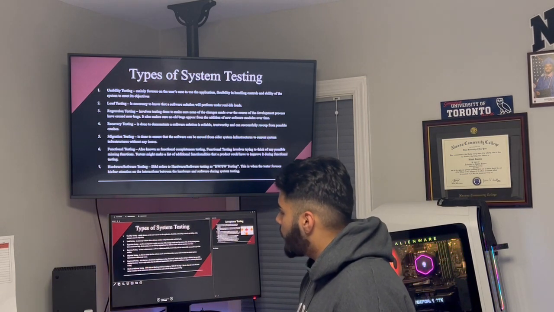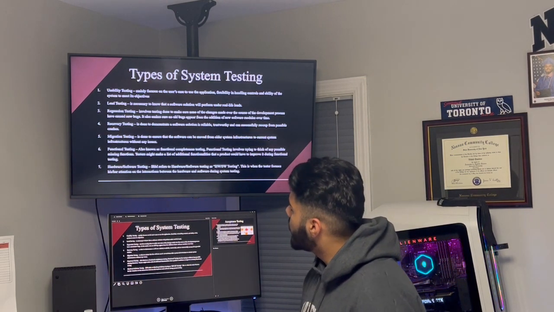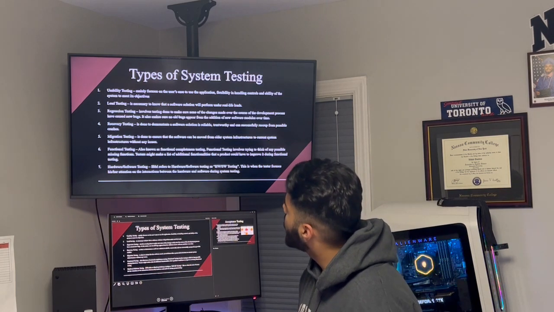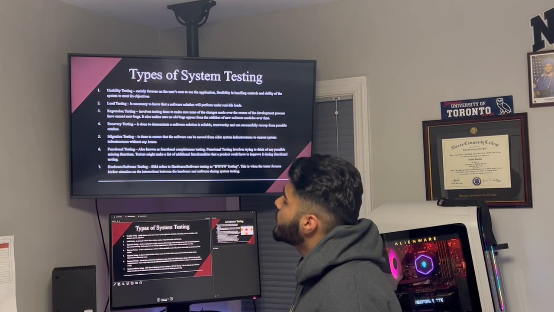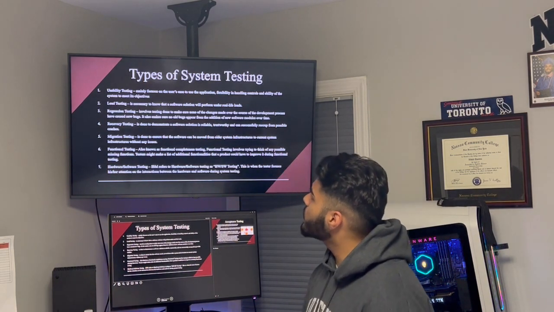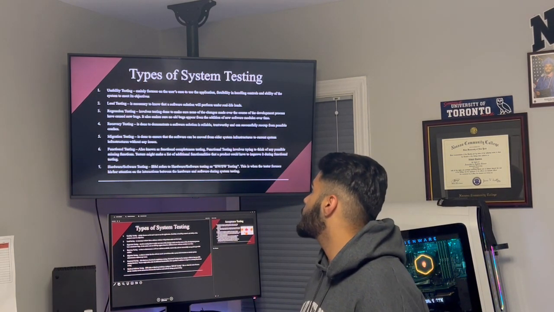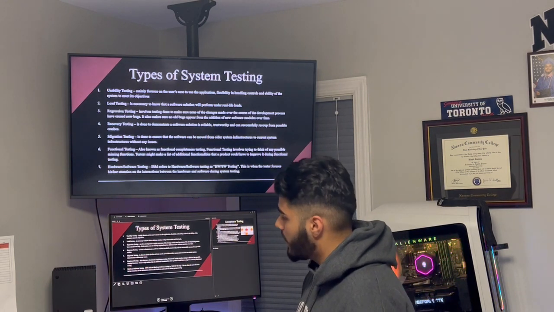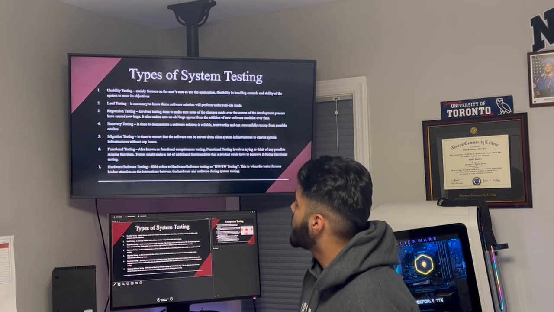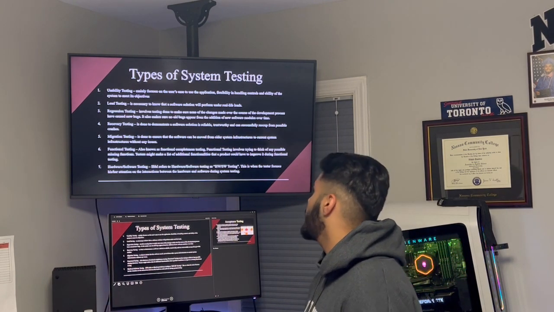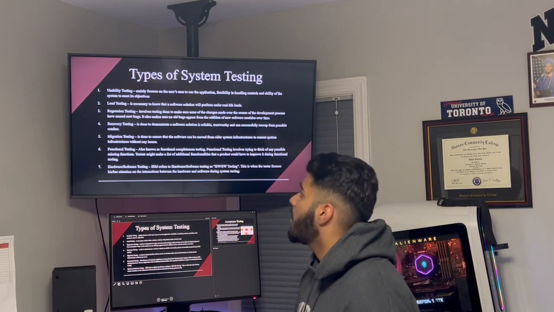Regression testing involves making sure none of the changes made over the course of the development process have caused new bugs. It also makes sure no old bugs appear from the addition of new software modules over time. Alright, recovery testing is done to demonstrate a software solution is reliable, trustworthy, and successfully recoups from possible crashes.